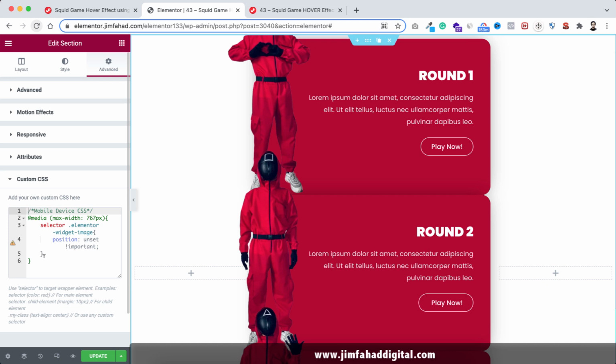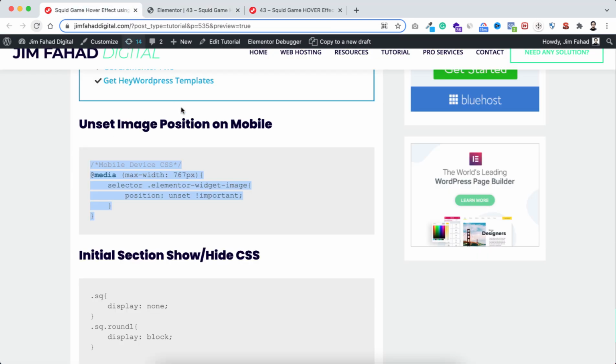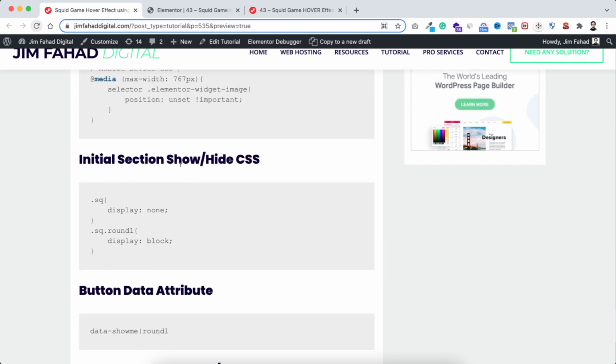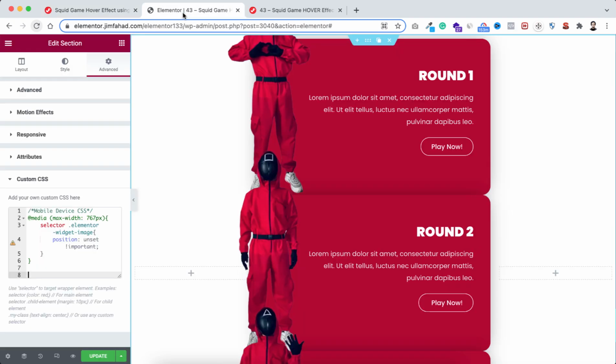Just after the existing CSS, I'm hitting some enter to make some space. Then simply go to jimfahaddigital.com. From here, if you scroll down a bit, here you can see initial section show or hide CSS. Just copy this CSS snippet from here and go inside Elementor. Now paste the CSS snippet here.